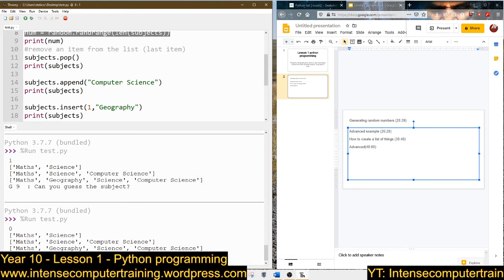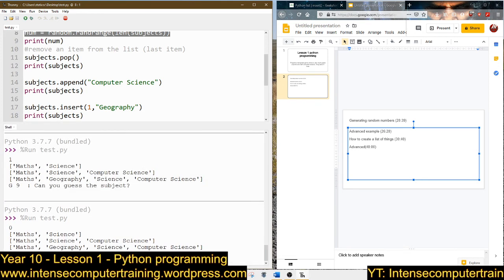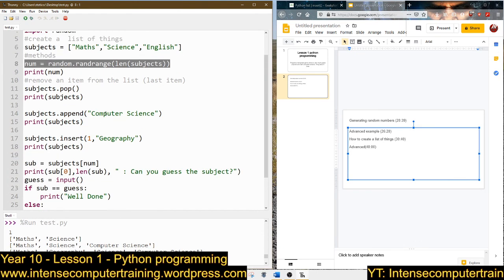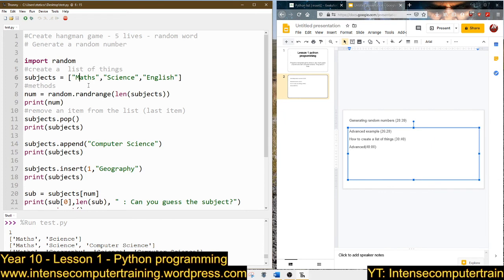So that would be maths, capital M, maths, and well done. I'll show you what you can do though. What I would do, if I were doing this in the first place, is make all these small letters, everything in the list, small letters every time.